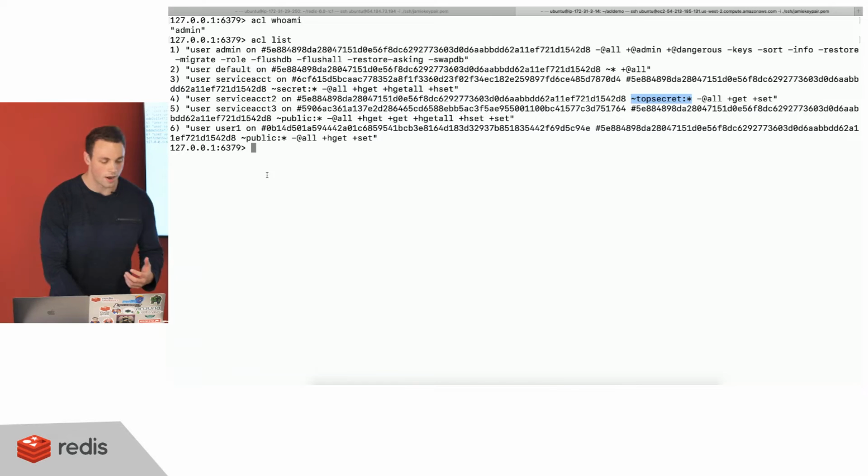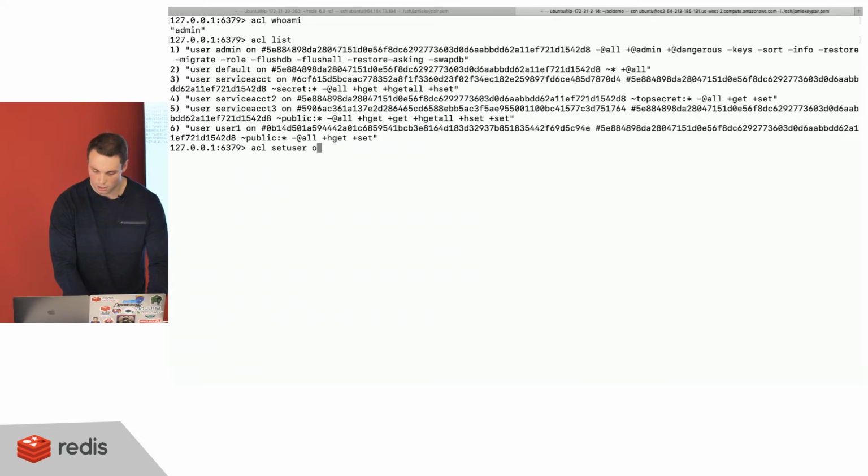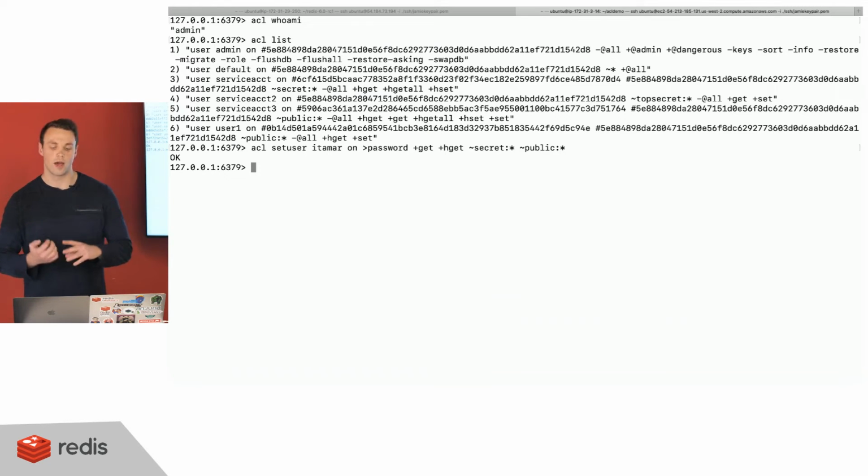So let's demonstrate how to add a user now. I'm going to use ACL setuser, and I'm going to create the user Itamar and turn him on. I'm going to give him the password, and I'm going to give him the ability to use the get command and the hget command. Further, I'm going to give him access to keys with the secret namespace and the public namespace. And that is the basic syntax of adding a user.